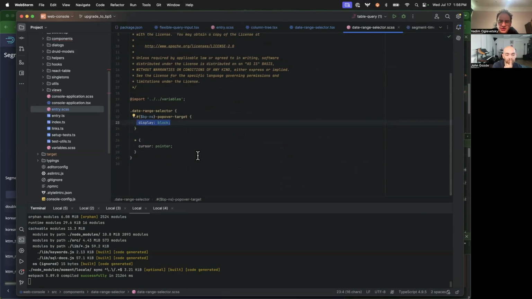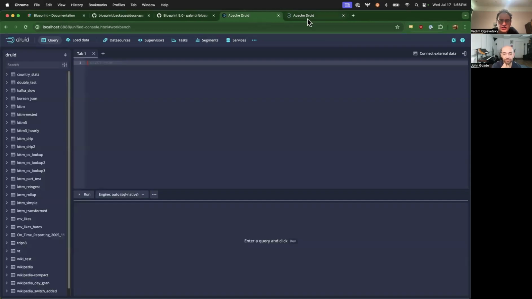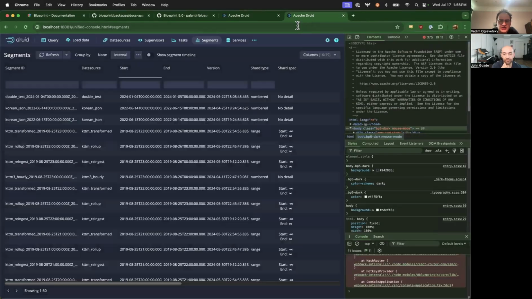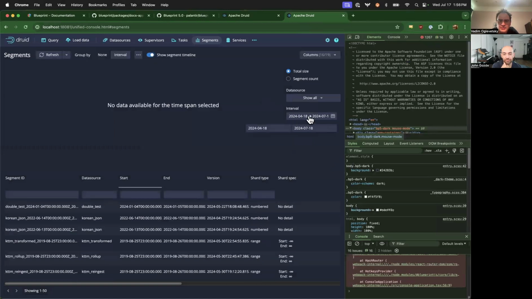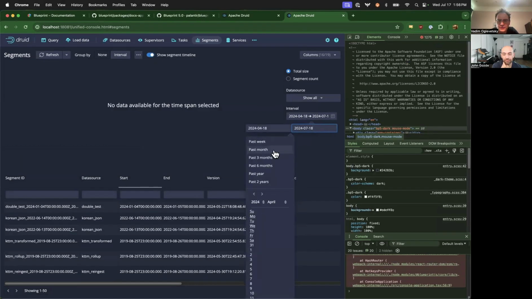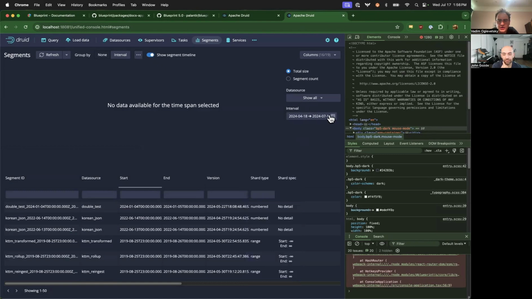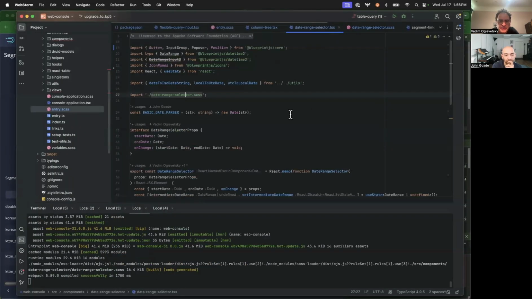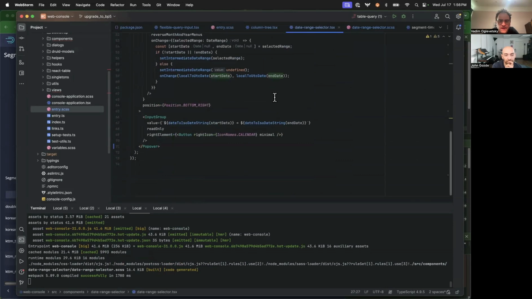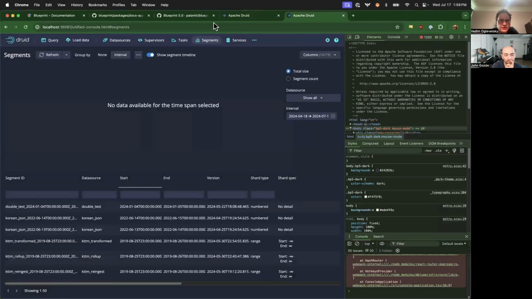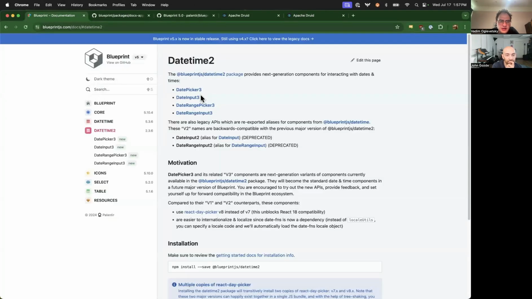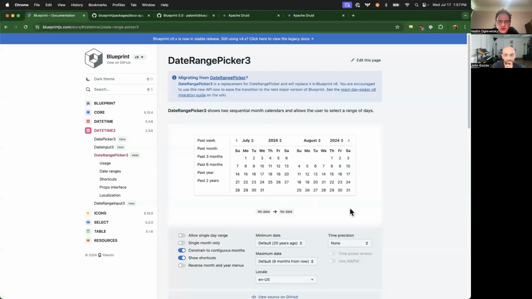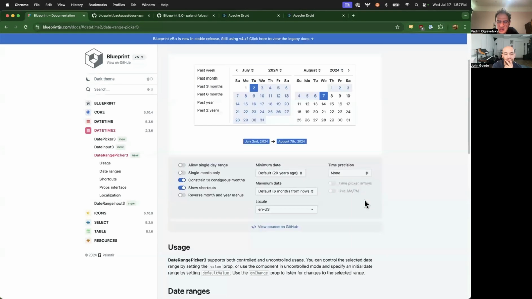Maybe I don't need to set block here. I wonder if there's actually just a component for showing a date range that we can use off the shelf. What do we have here? Date range picker 3. That looks nice.